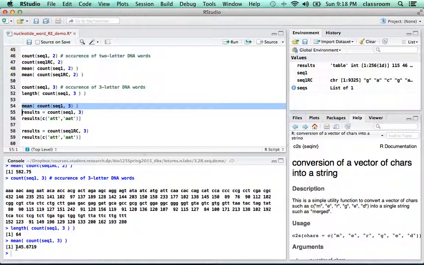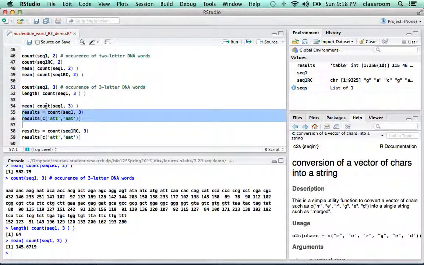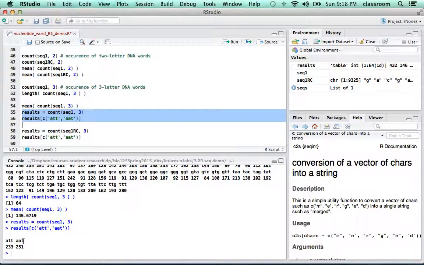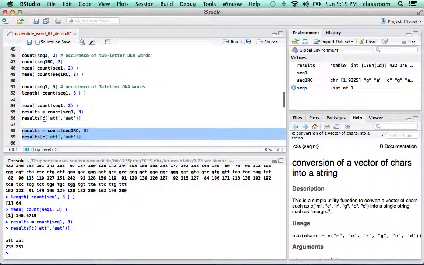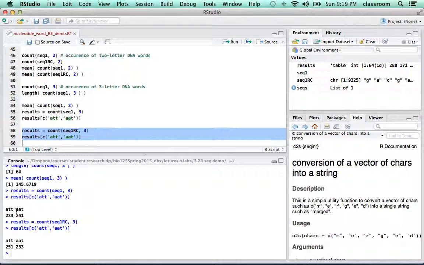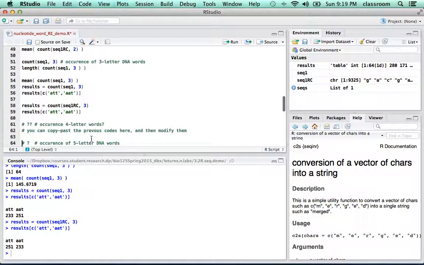Something around 115, right? So 145. In fact, we can even find out, say, ATT, AAT, some individual word if you want to find that out. But in the reverse complement sequences, that should just be changed. So ATT reverse complement is AAT. In the original sequence, ATT is 233. In the reverse complement sequences, AAT becomes 233. So the result also switched.